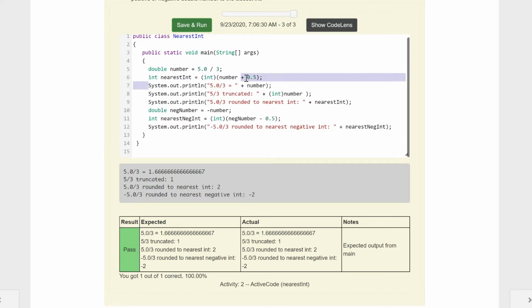Now we have our system printouts. So the first thing I'm going to do here is 5.0 divided by 3, which is going to give us 1.6666667 plus number. So this is just printing out this part right here. This system printout is just saying 5 divided by 3 is 1.6666667, but we want to take that into an integer number. So that is truncated to 1.